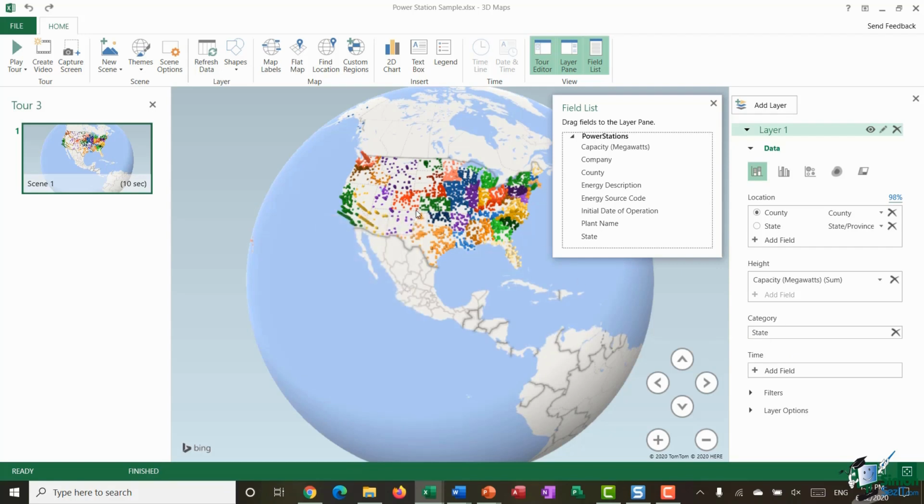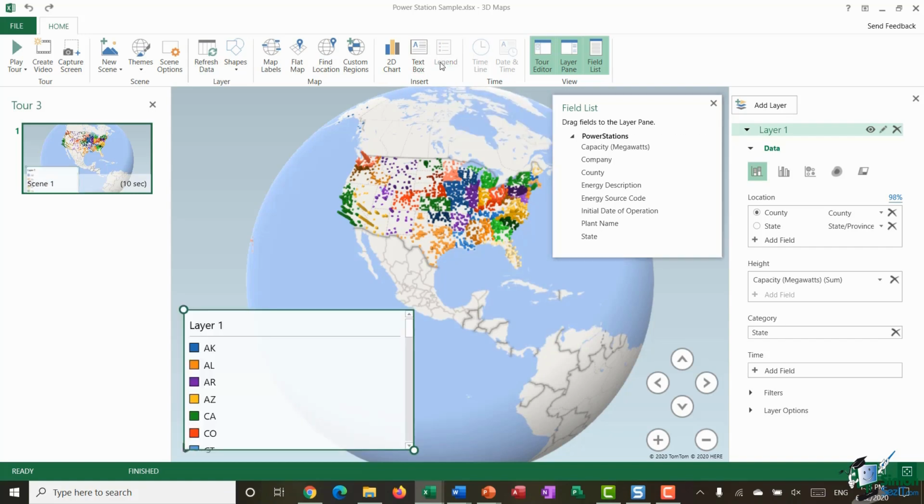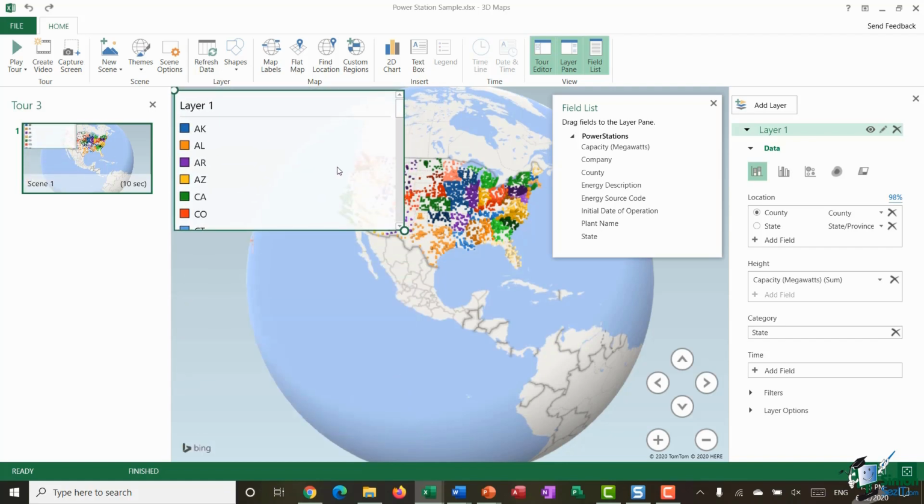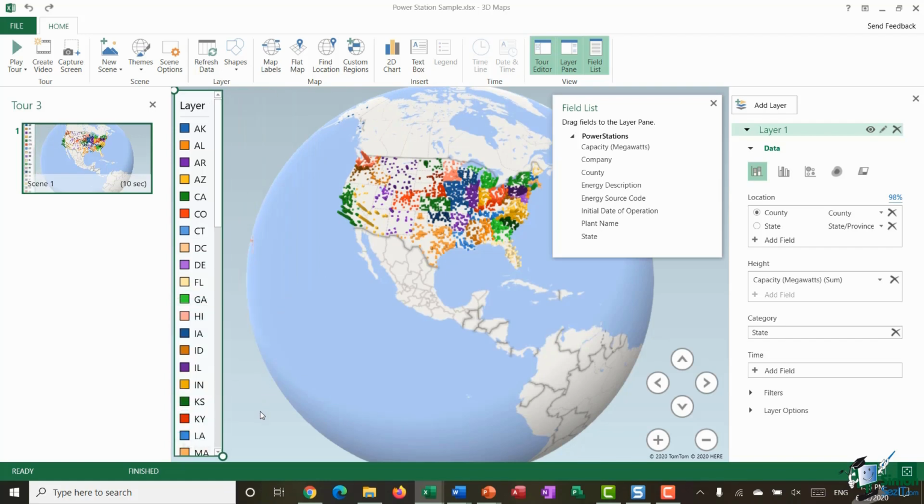Now it might be that in this case I do want to have a legend displayed for people who aren't really too familiar with the map of the US and which states are where. So if I want to bring that legend back, all I need to do is jump up to my ribbon, and you can see in the insert group I have a legend option. I can click it and it's going to give me my legend, which I can then move up here. I'm going to resize by dragging these handles in, and I'm just going to drag that down like so.